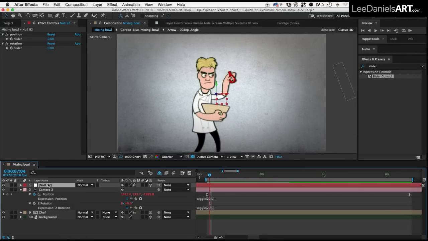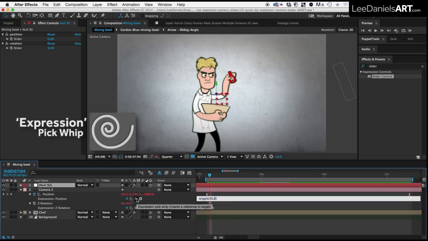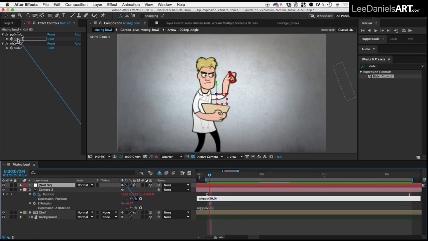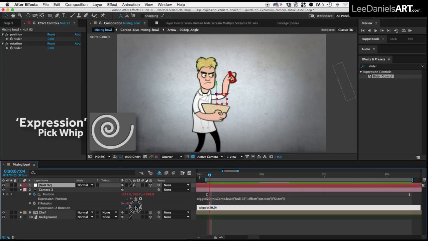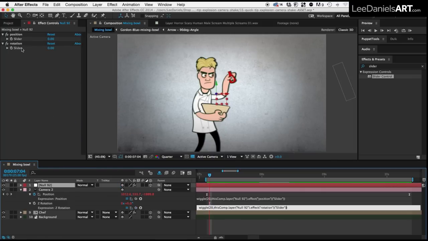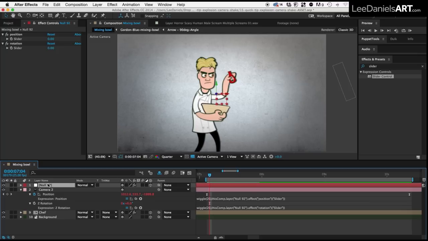Highlight the null object so the slider controls are visible, and in the expressions just typed, highlight the zero, and using the expression pick whip, drag over to the position slider. And then the same for the rotation, highlight the zero, and using the expression pick whip, drag over to the rotation slider. So now we just need to keyframe the null to rise and fall with the explosion.